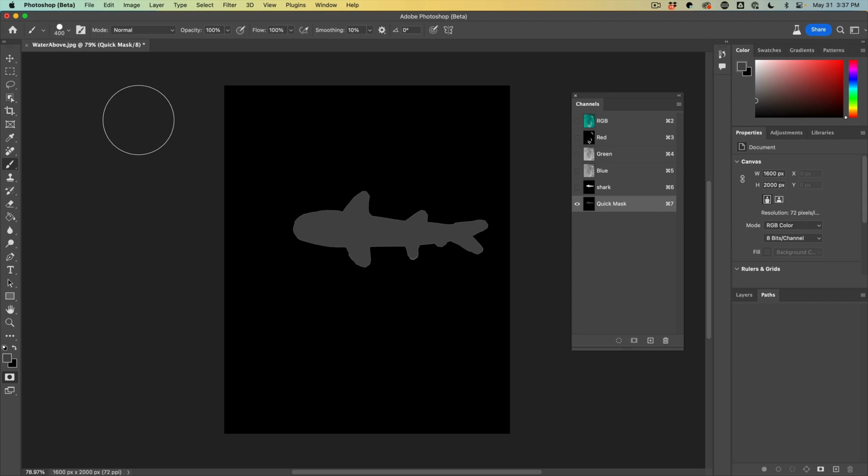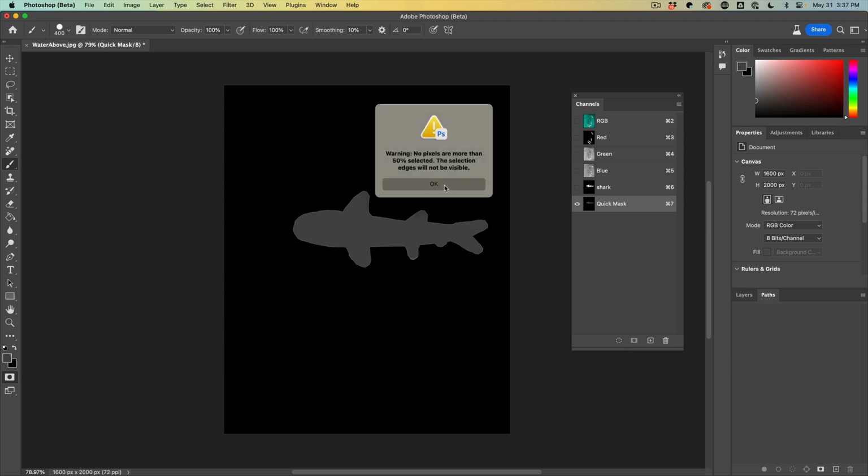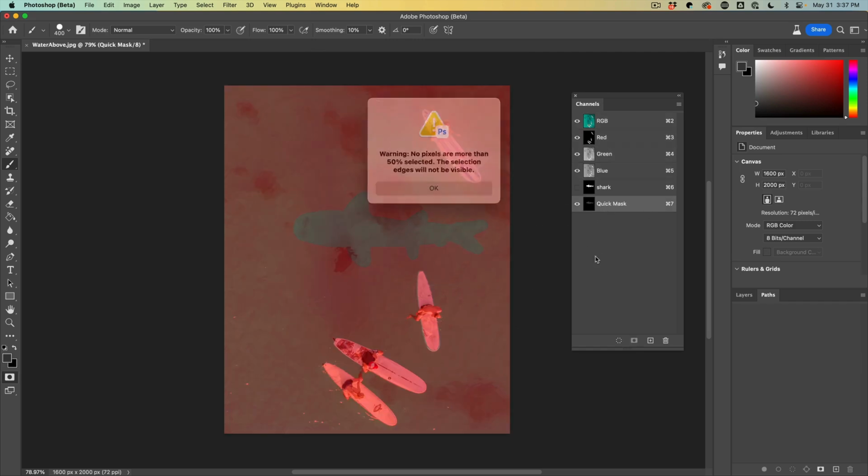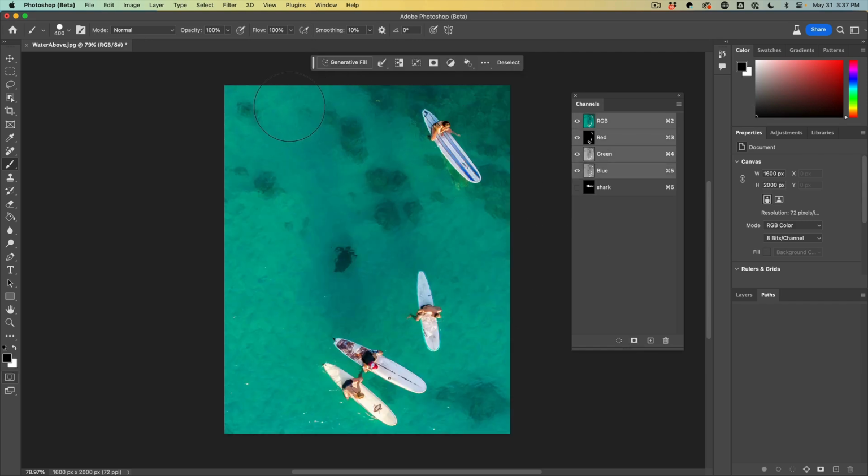Now if I hit the Q key, it's going to convert this back to a selection. If I hit the Q key, see, quick mask, selection. Now you won't see the selection because it's less than 50%, so it's not going to show. Just to prove to you it's there, look, see if I paint. Let me just undo that. So it's there. We just can't see that selection.